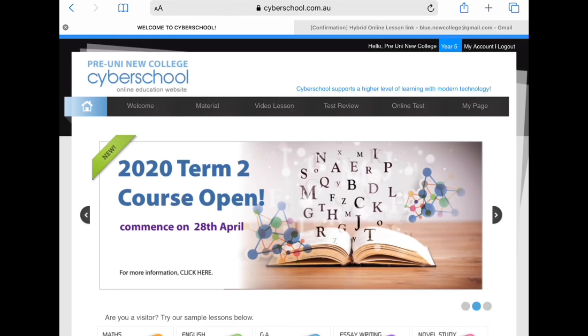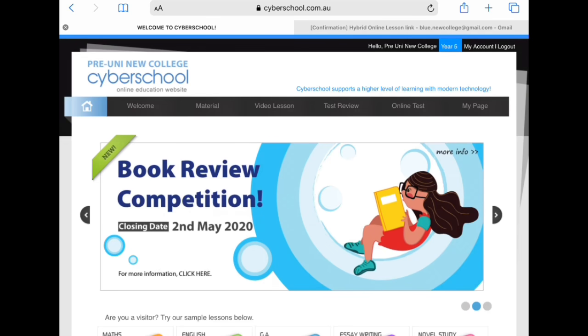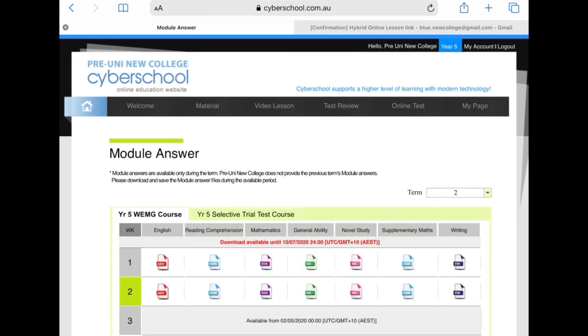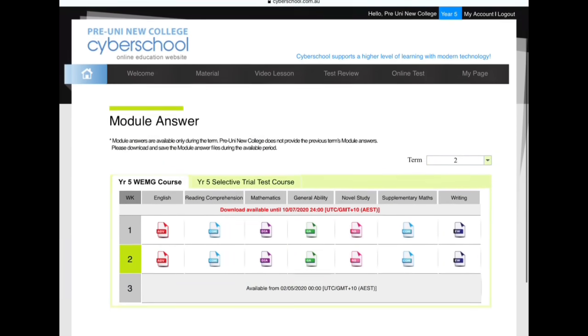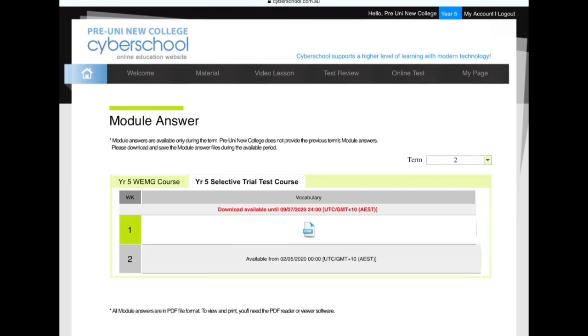Additionally, in the first week of the 2 weeks you are given to complete this test, you must go to the Material tab and then to the Selected Trial Test Course tab, which will provide you with a vocabulary list. You must download this file and go through and study all of the words provided in the vocabulary list in order to be able to sit the vocabulary test in the second week.